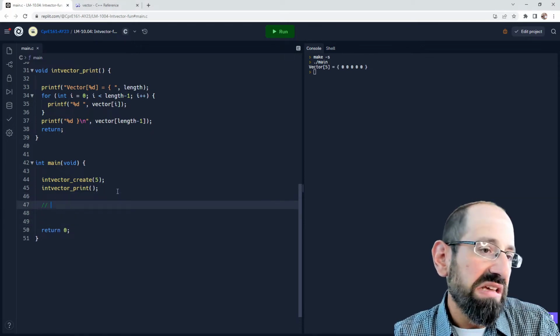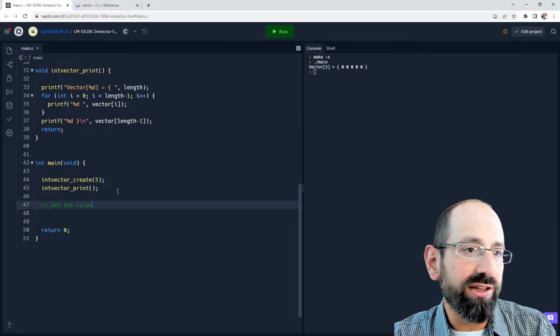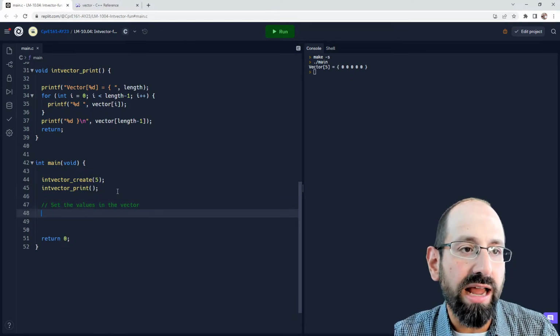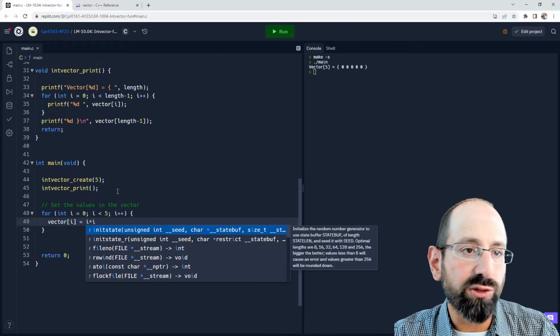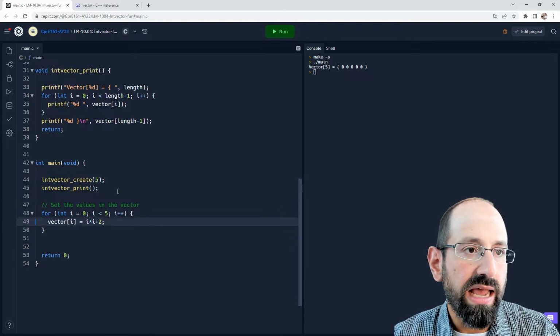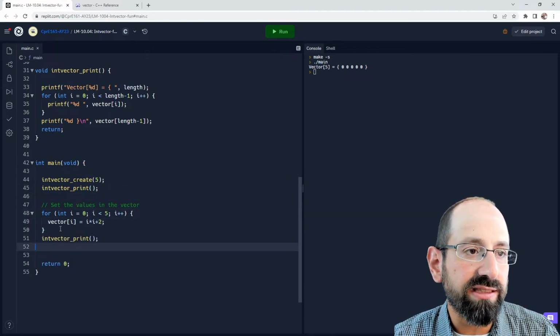We have to do something. We have to actually set the values in the vector. Right? We want to have non-zero values here. So any kind of for loop will work. I mean, it doesn't really matter. What do we want? Vector of I don't know, i squared plus 2 or something like that. And just to confirm that that works, let's just print it again.